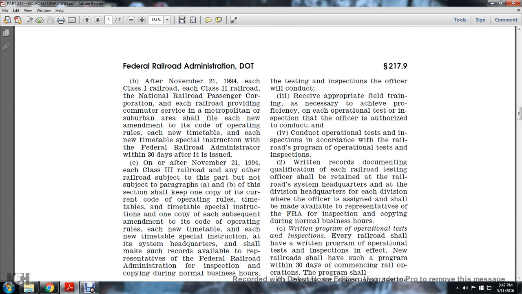Officers shall conduct operational testing and inspection in accordance with the railroad's program. A written record documenting the qualification of each railroad testing officer shall be retained at the railroad system headquarters and at the division headquarters for each division where the officer is assigned, and shall be made available to representatives of the Federal Railroad Administration for inspection and copying during normal business hours.